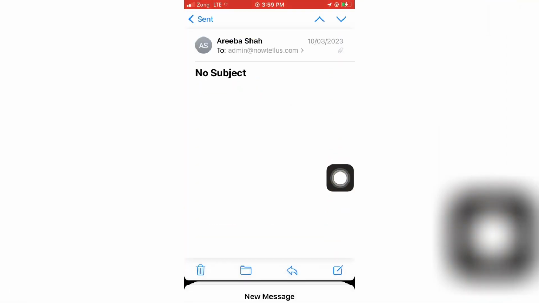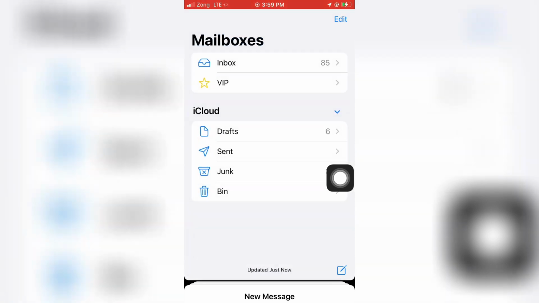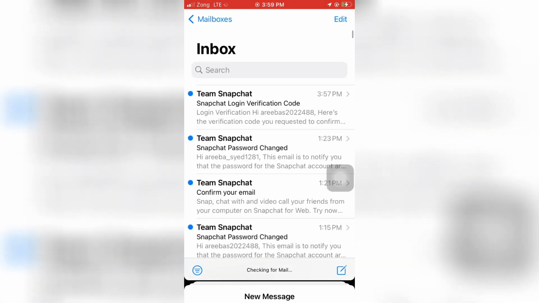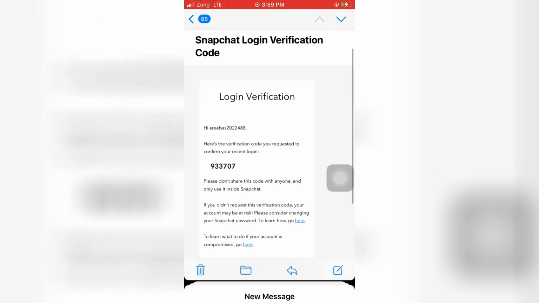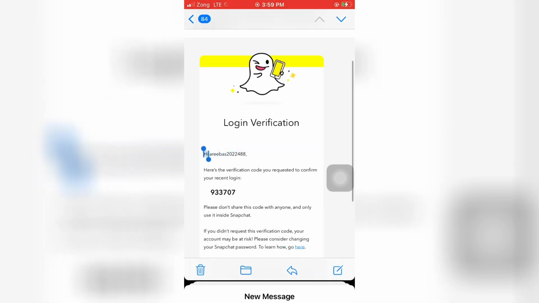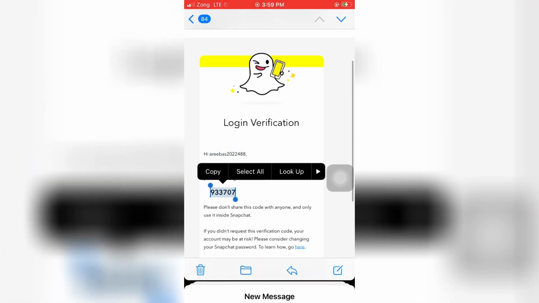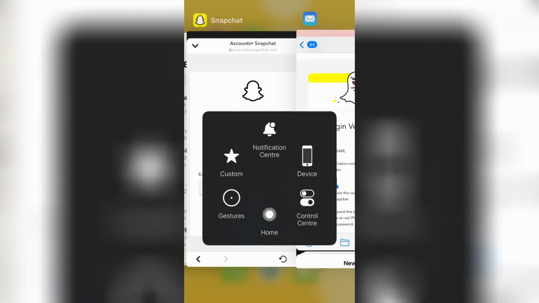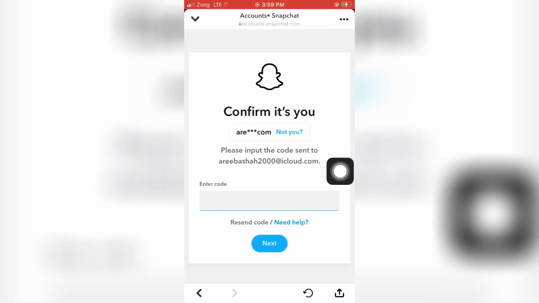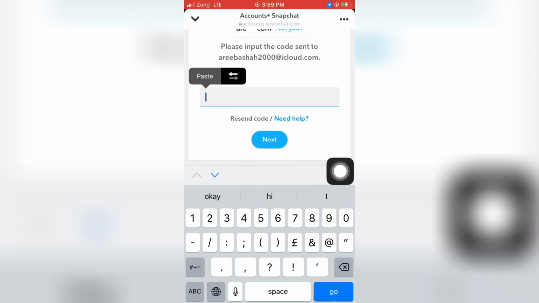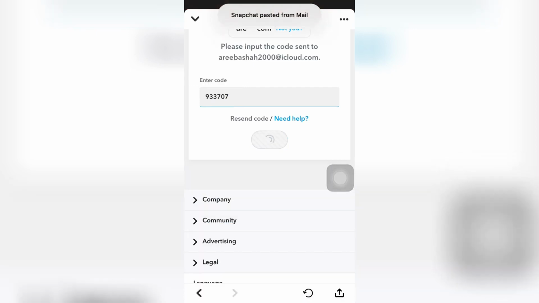It's incorrect. Just get out of here and go to your email address. If you entered your email address, you have to go to your mailbox and check the code there. Here is the code. Just copy your code and get out of here and go to your Snapchat again. Enter this code here and then hit the next option at the bottom of your screen.